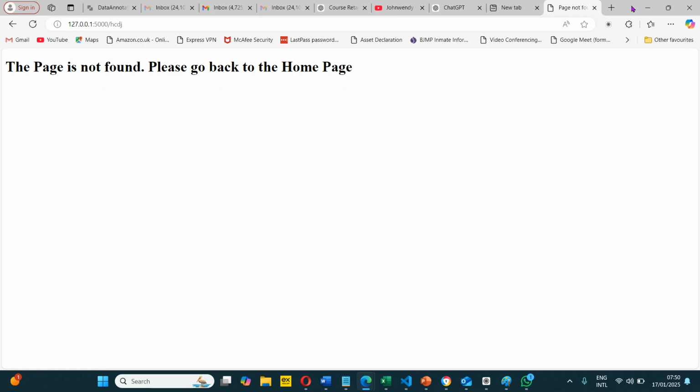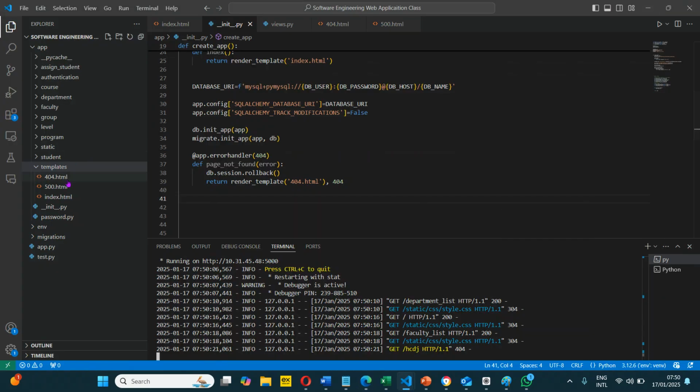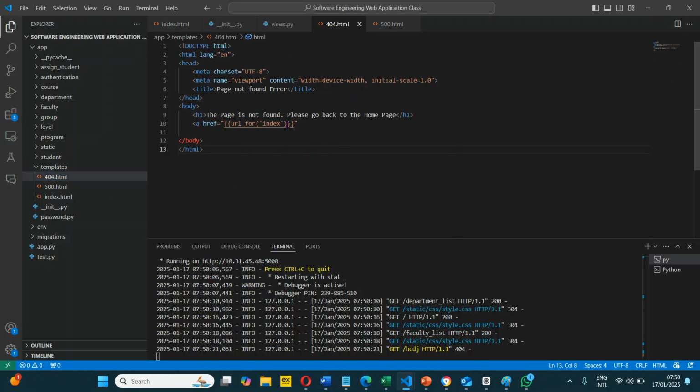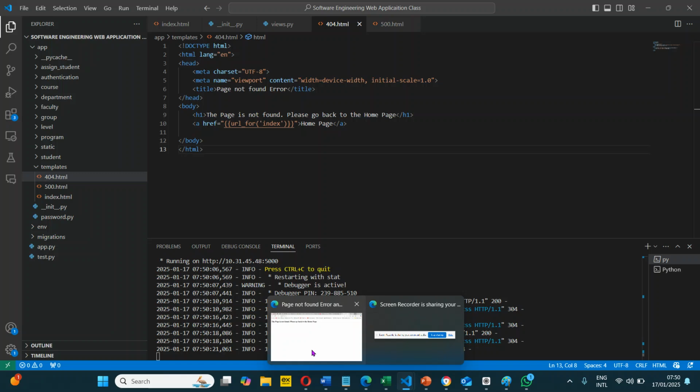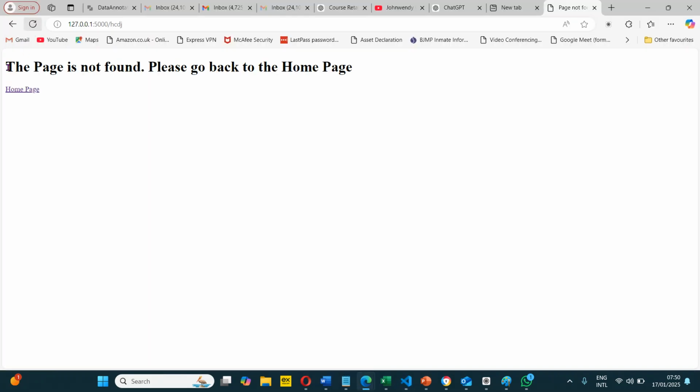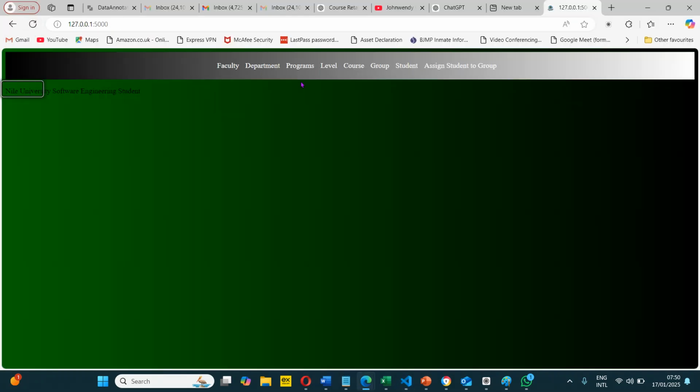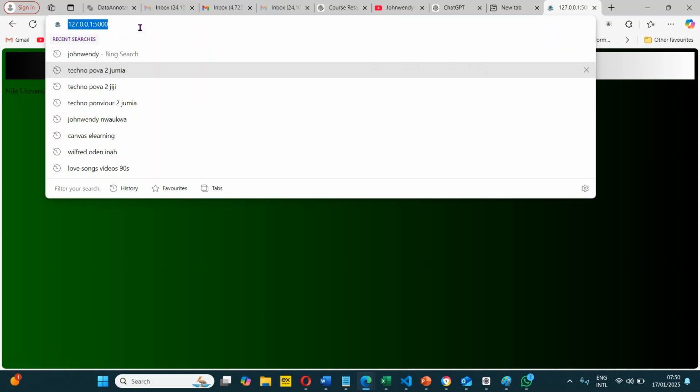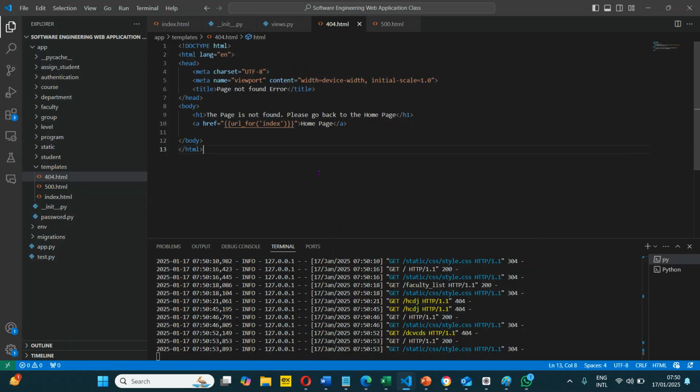Oh, the home page anchor is not actually showing. Let's go back to the 404. Okay, I didn't actually close this. Let me put it home page. Let's run this again. So this is the home page, and when I click it, it takes me back to the home page. Even if I put something else here, it takes me to the home page. So that is how it works.